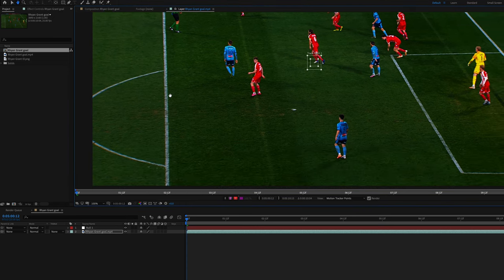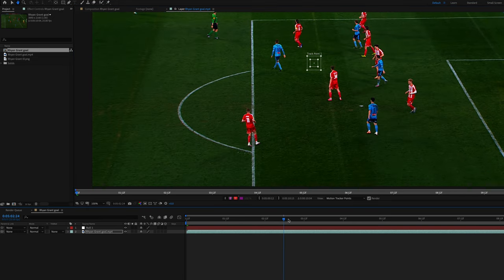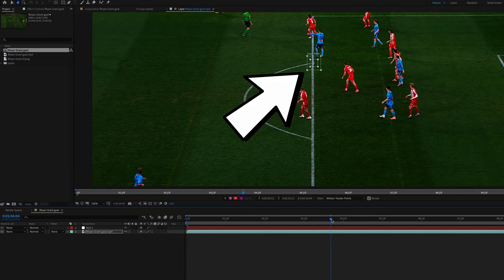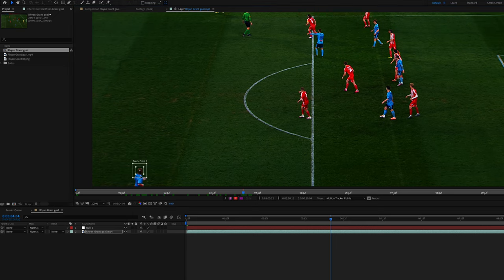Anyway, now I want to identify my tracking point, which is done by those two squares right there. The inside square is the actual track point, and the outside square is the area in which After Effects is going to search for that track point. So the bigger you make the outside square, the more taxing it's going to be on your machine, so the longer it's going to take your computer to track the entire clip.